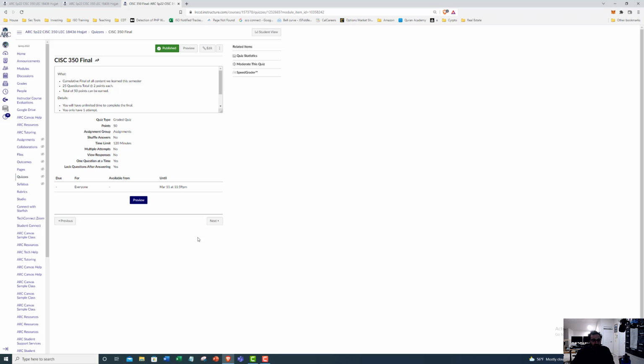And it's relatively simple. It's a cumulative final. It's going to cover all seven modules that we've learned in the last 7 weeks. It's going to be a total of 25 questions, 2 points each, for a total of 50 points. You have one attempt, and you'll have 1 hour to complete the final. If you are part of DSPS and require accommodations, please reach out to me, and we'll see what we can do, whether it's adding that extra time or whatever it may be.